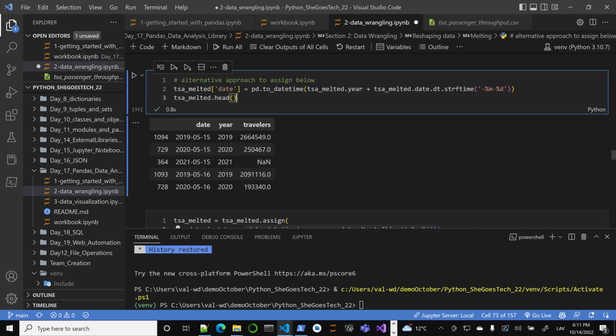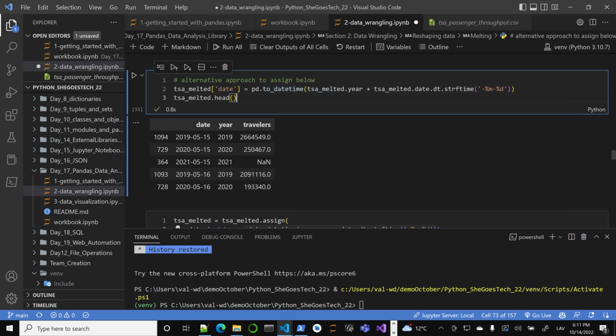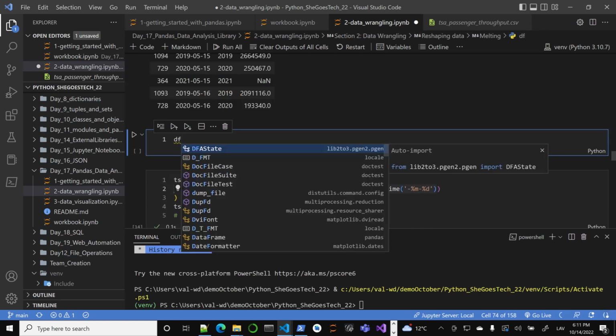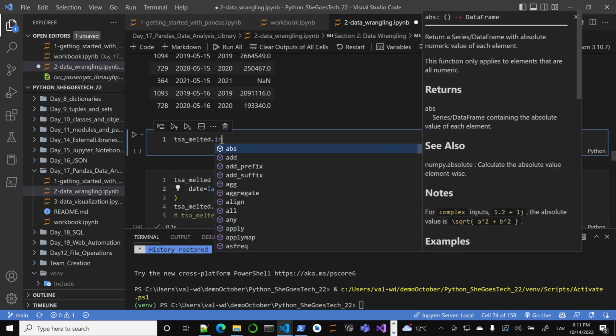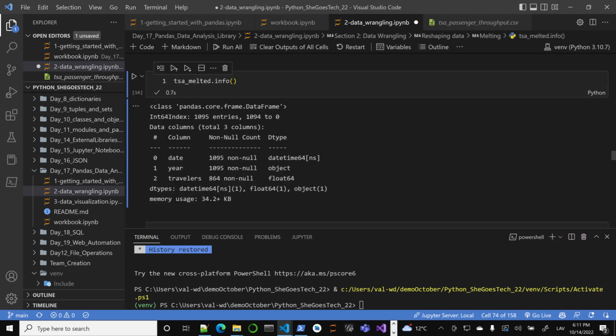Of course, here nothing happens. If I added something else, you basically combine 2 columns and go back to datetime. Because remember, year is a string. If you check, df TSA melted info, year is an object, which is a string.